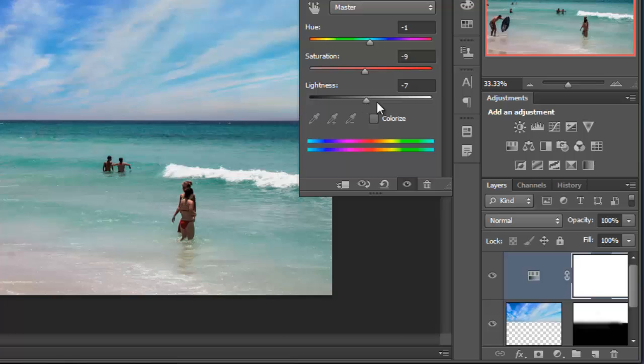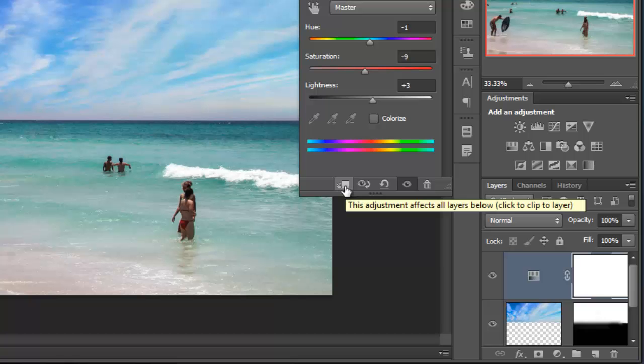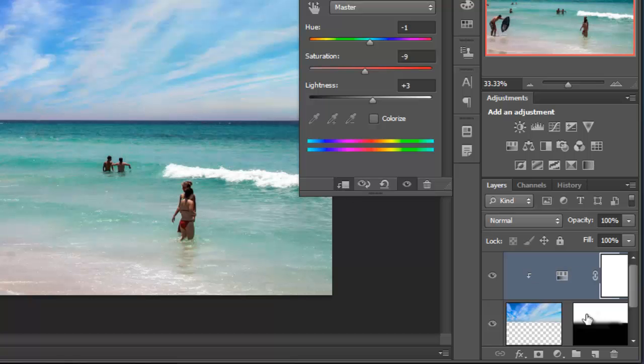But if you notice, as I do this, everything in the picture is changing, not just the sky. Well, to get it to just change the sky, and that's what I want to do, just change the sky, right here. This is called a clipping adjustment. It'll basically make the adjustment only affect the layer that's below it. So if we click that, notice how that's offset now.